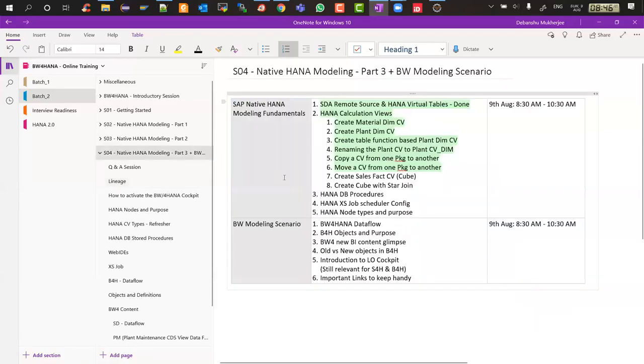Okay, so again, very warm welcome to the fourth session of BW for HANA 2.0 training. We are continuing our journey on the native HANA modeling. Today is part 3. This is what I intend to cover today, but let's see how much we can cover. As you can see, we have a lot of ground to cover.